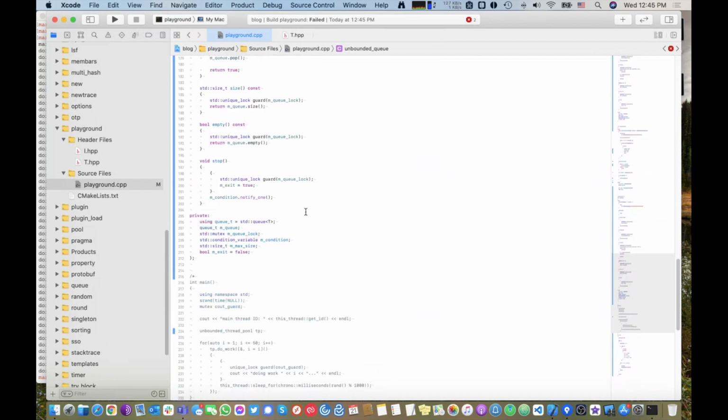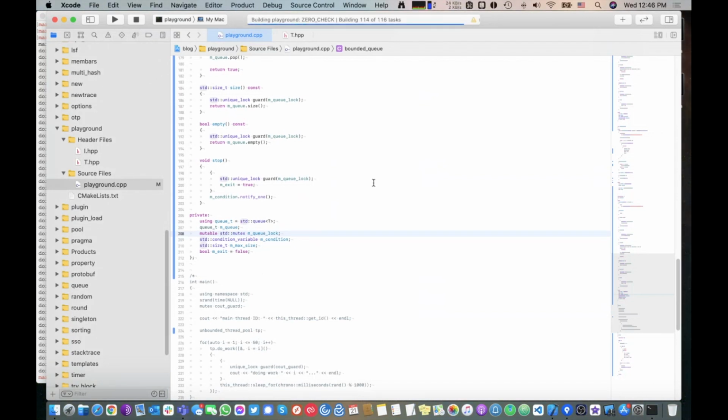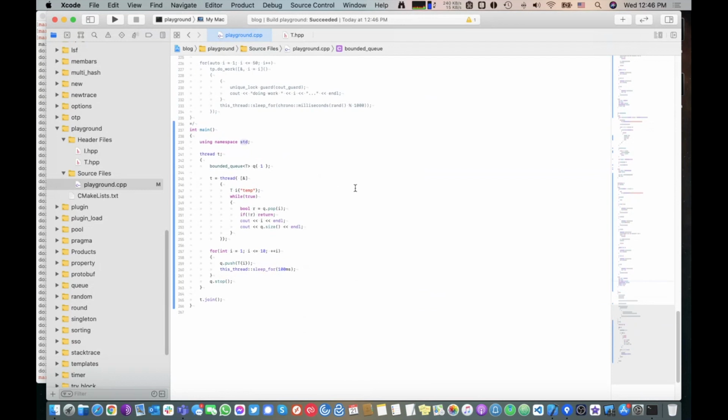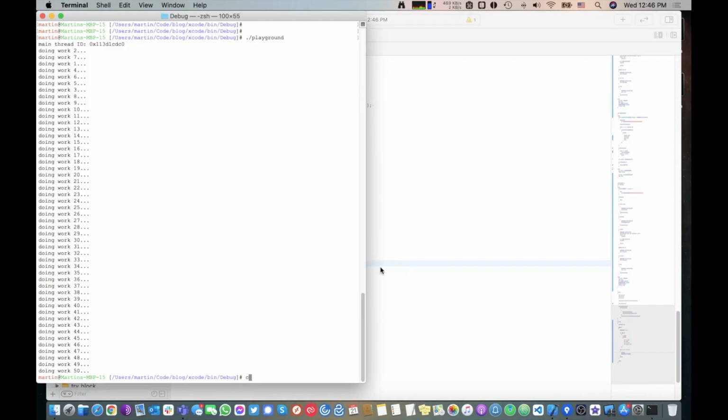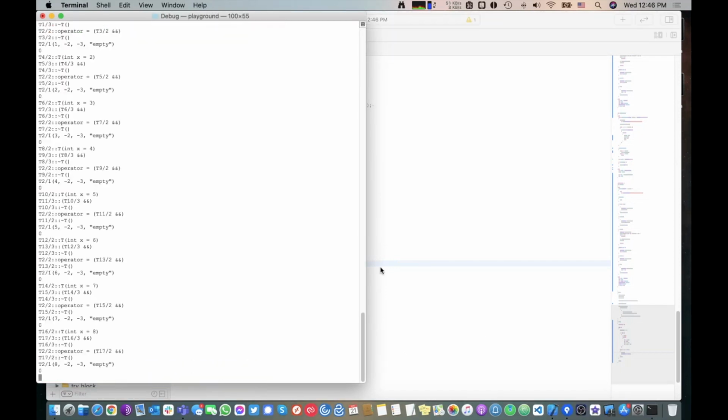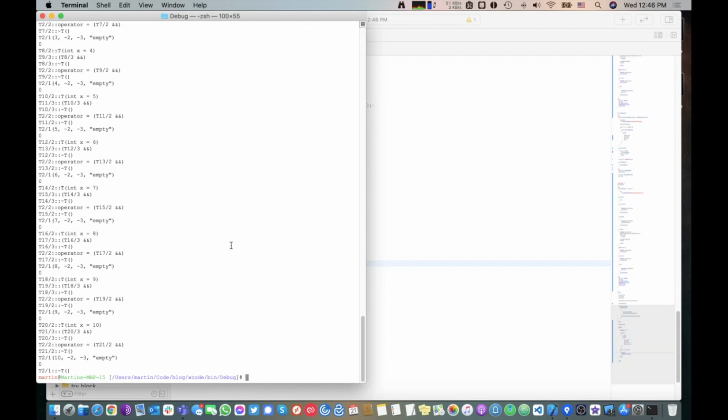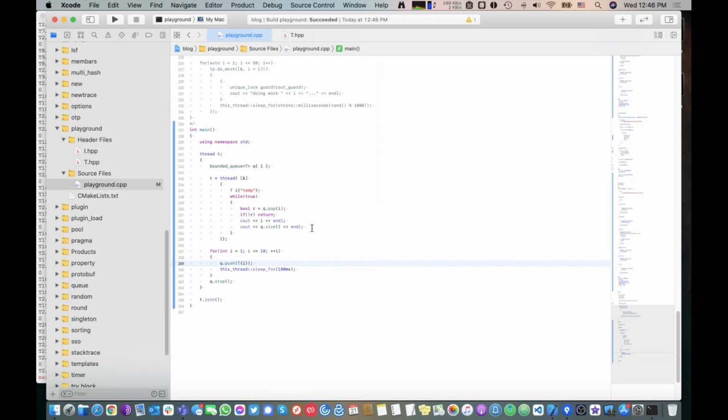And the same thing with bounded queue. There. Let's try this now. Good. Now everybody's happy. So we build this. When we run it, okay, well, it's printing a lot because of all these traces from T.